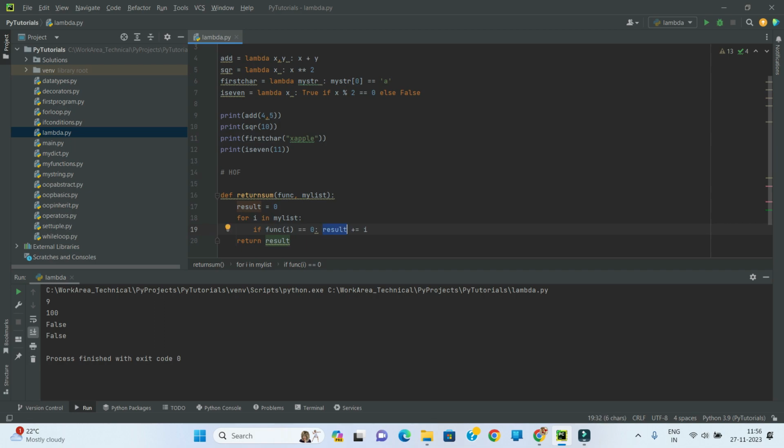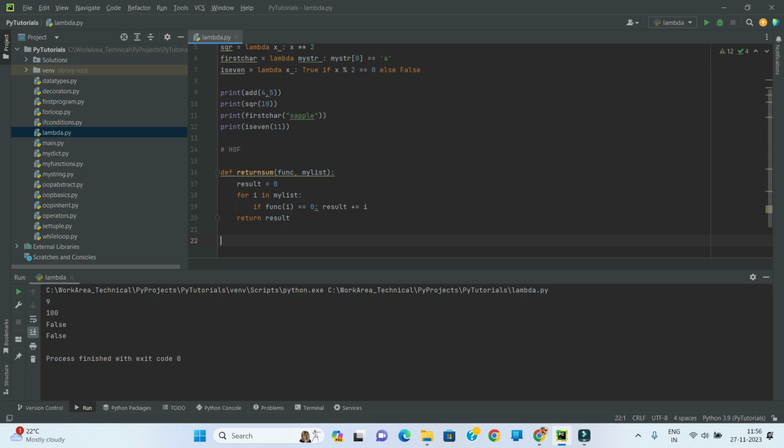So let's say you have a list and you want to take the sum of only odd numbers. So what you can do, you can pass that list here and you can write a function which checks if a number is odd or even. If it is odd, it returns true. So if I get 0, then I'll add it to this result. Let's see how lambdas can help here now.